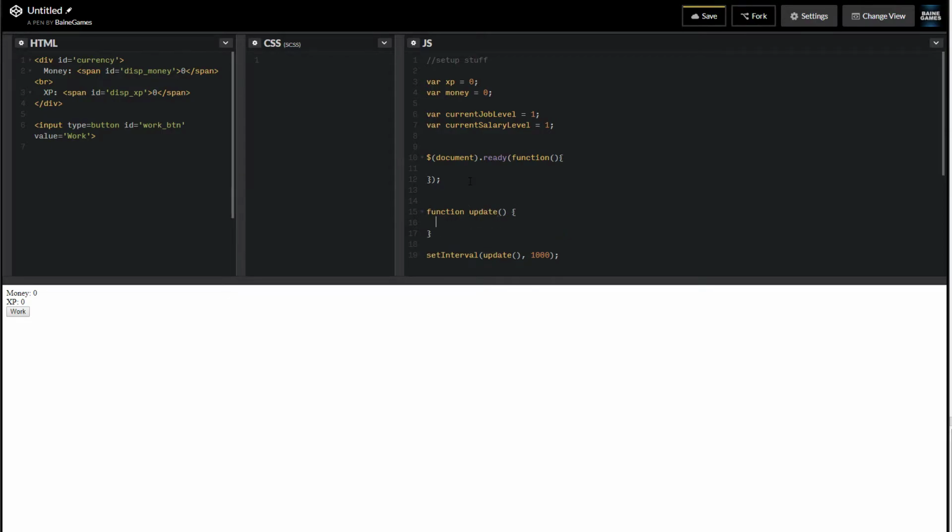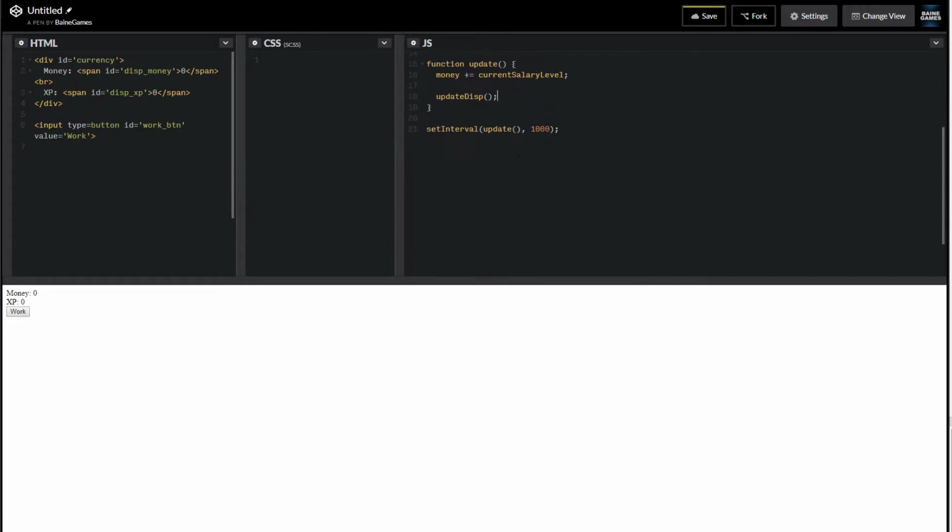we're going to be doing some things in here. First thing is we're going to be incrementing our money each time based on the current salary level. In this case, it'll be 1. So what we can do is just say money plus equals current salary level. But then we also need to update the display on everything. So what I'm going to recommend we do is kind of daisy chain a couple functions here. So we have an update function, but then we also are going to build an update display function. And what this is basically going to do is go through and assign all this stuff accordingly.